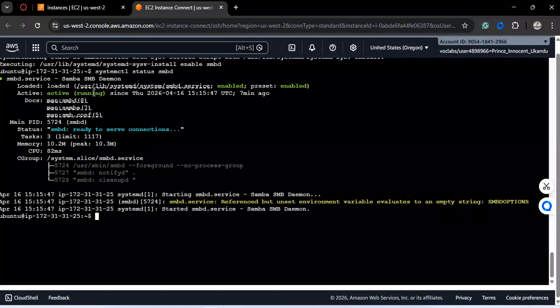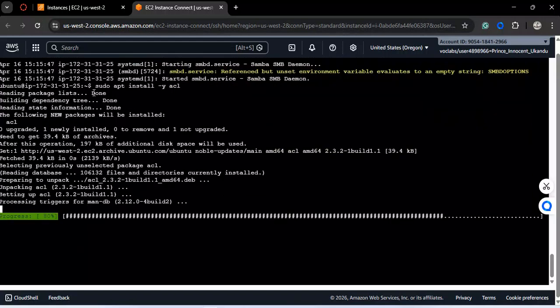So now I will implement access control lists for granular permissions, specifically for Kerry Shoemaker's read-only access requirements. So I would say sudo apt install -y acl. I'll run it.